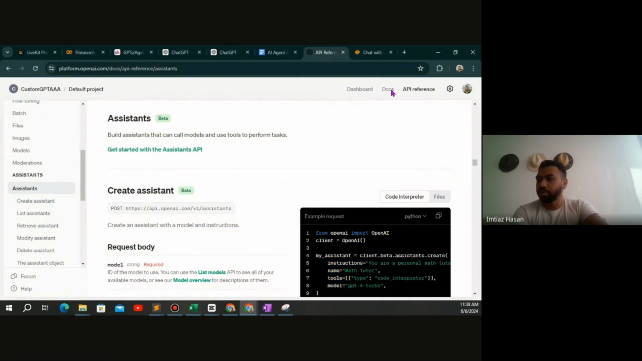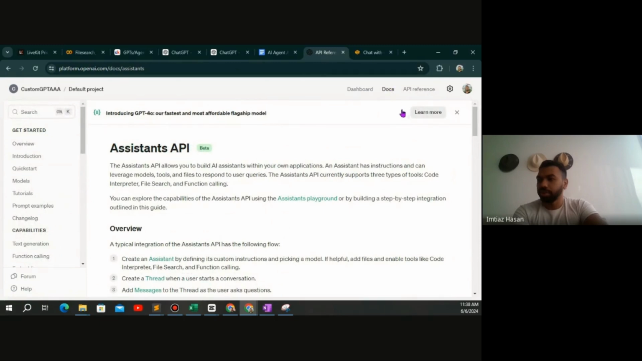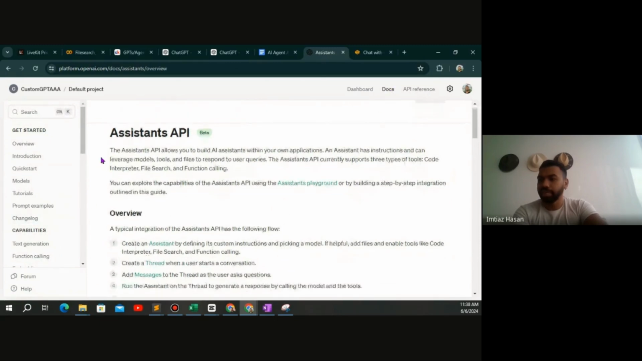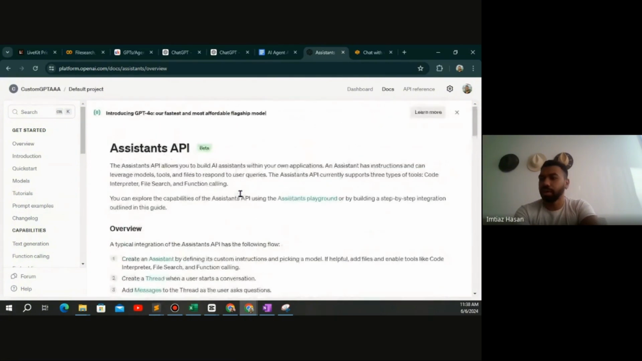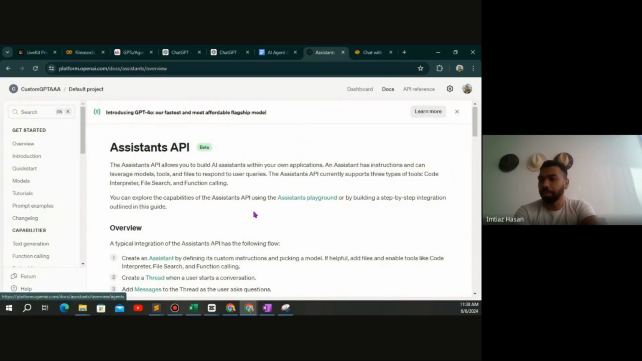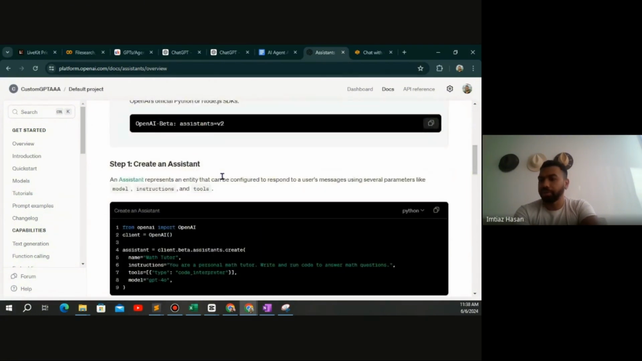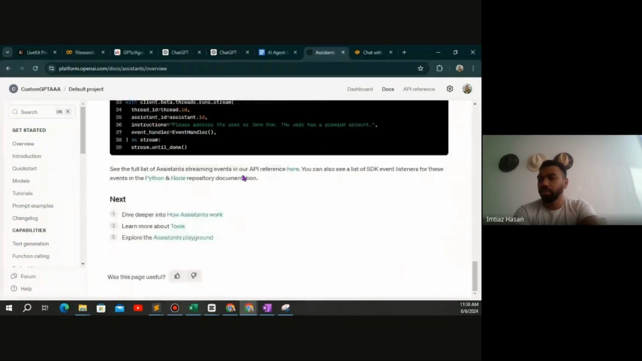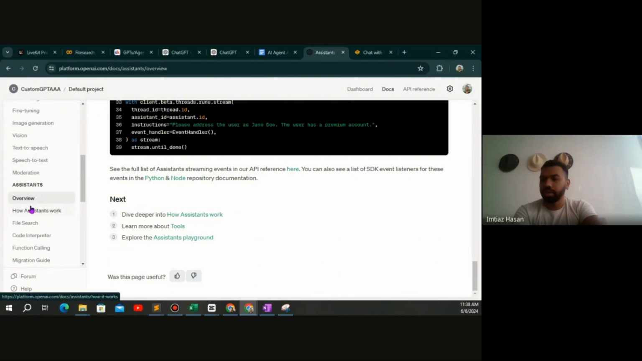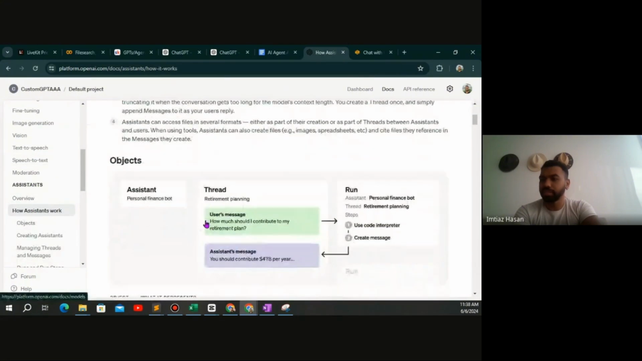So for assistants, if you go to the assistant, well, actually, you have the API reference. You also have something called documentation. When you click on documentation, it gives you more useful information in terms of what the assistant API is, how you can create your assistant, how you can create a thread, and the step-by-step process of creating your assistant. There's also a section that says how assistants work.